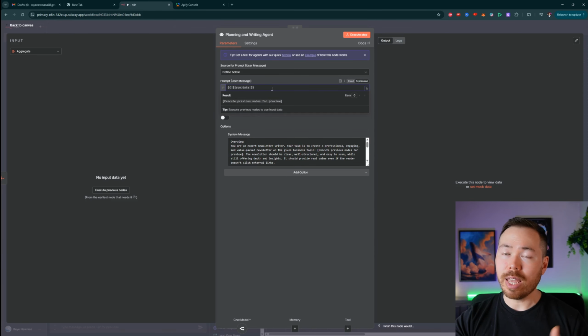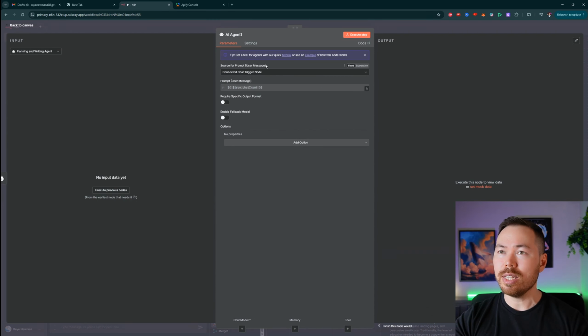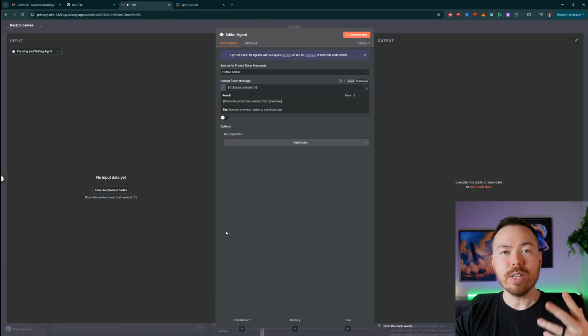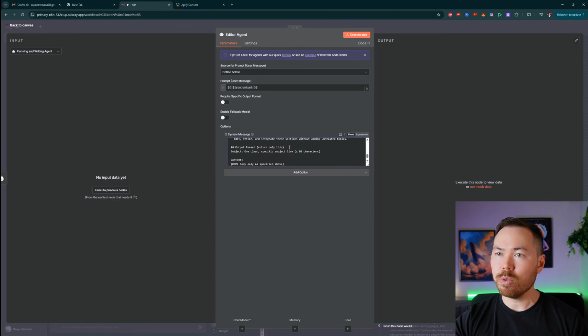Here, this is just pulling from the aggregator from the previous step. And next, this is our editor agent. We're going to add this in, call it our editor agent. It's going to get the output from the previous node. And then I'm just going to copy my system message that I created also with ChatGPT.